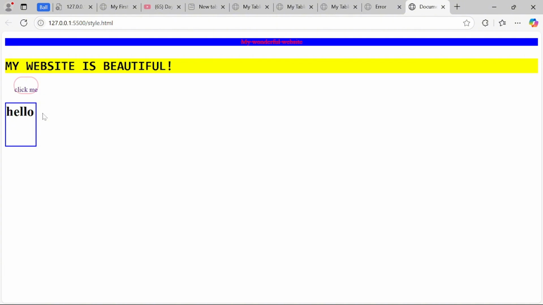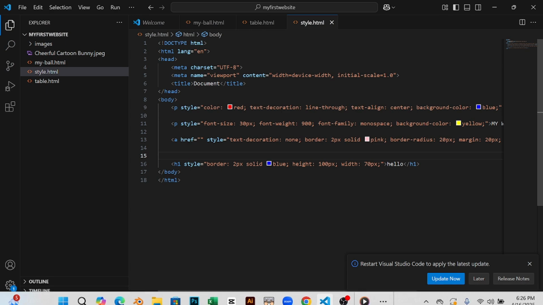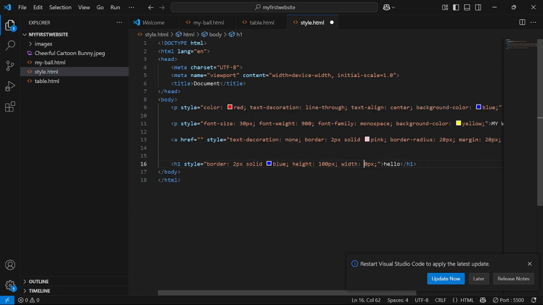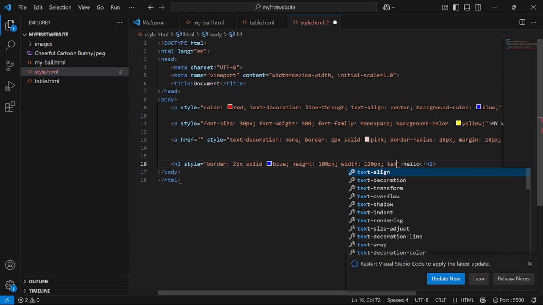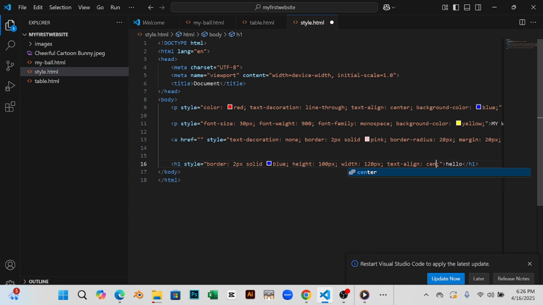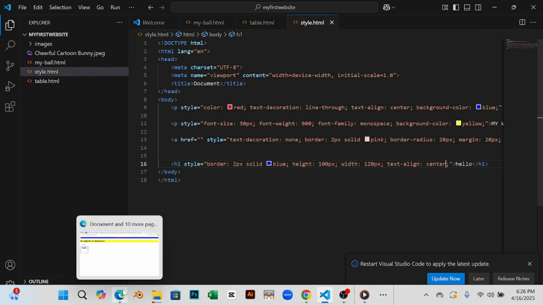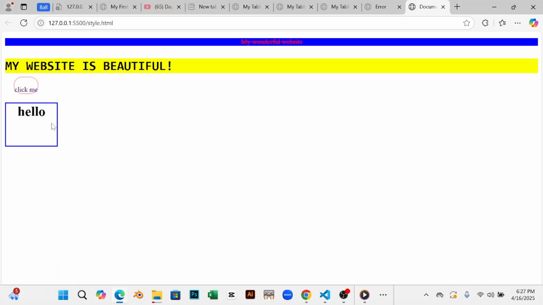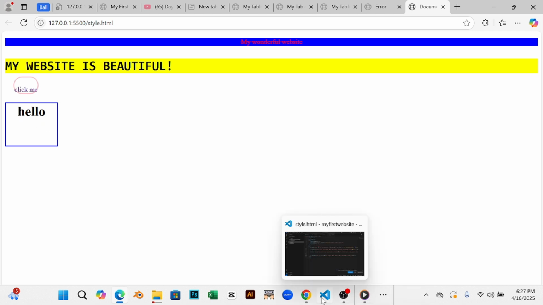Now let me increase it and align our text to the center. I will increase the width to 120, and then I will still give it another style. Text align, center. We'll save our work and see what it really looks like. I have increased it and our text is now aligned to the center within the border. Can you see? That's wonderful. So we'll continue.